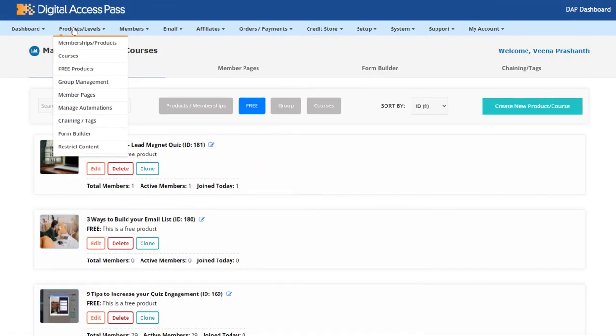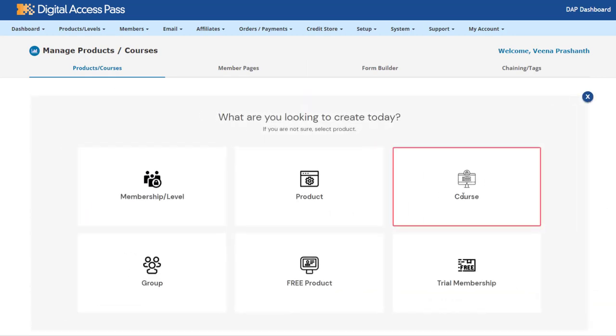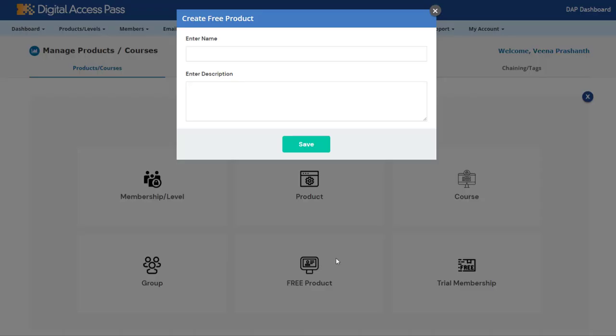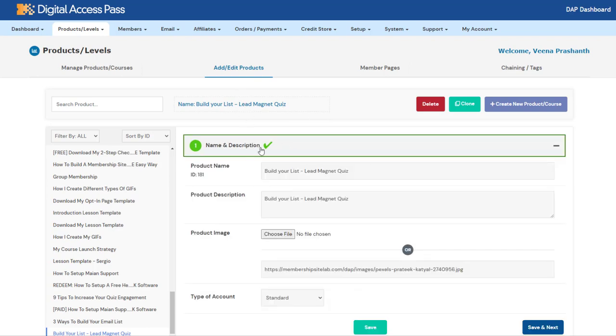This is the back end of DAP. To create a free product, you can go to products and click on free products. It will bring you to a page like this. You can click on create new product and select free product as the option. Give it a name, description, and save it. It will bring you to a page like this. Now, this is an existing free product. I'll just show you my settings. But if you're looking to create a new product, just follow the same steps. And it will bring you to this page. So first tab, name and description.